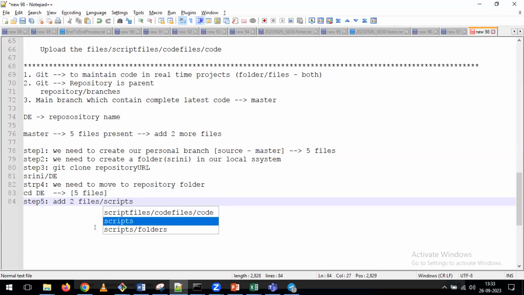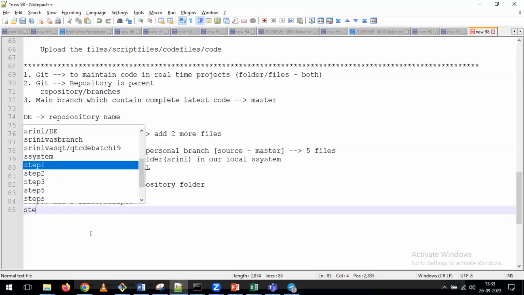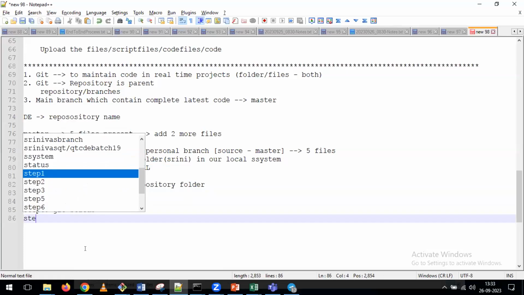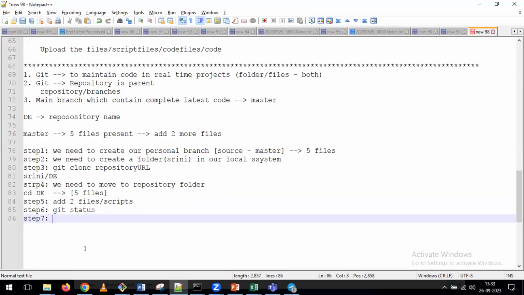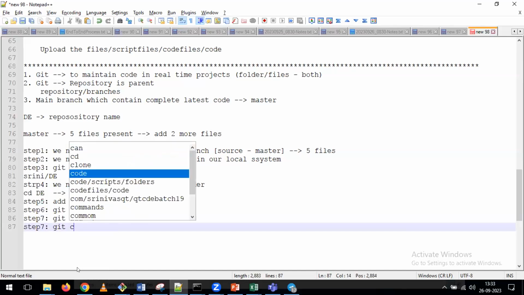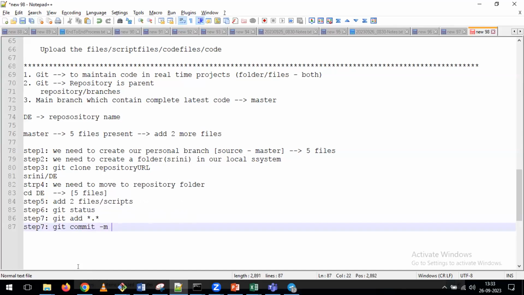We need to add 2 files or 2 scripts, whatever you want. And after that, I want to verify what new files were added into my folder. How can we verify? git status. After that, I want to add all those files to my Git folder. What can we do? git add star dot star. After that, I want to commit all my changes. What can we do? git commit -m, then we have to give some kind of comment.